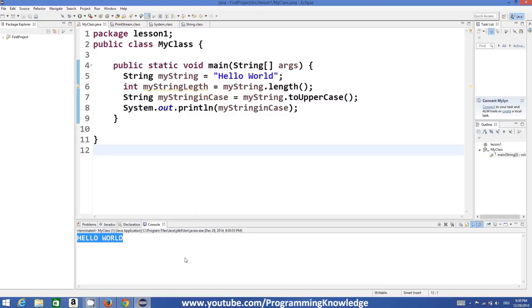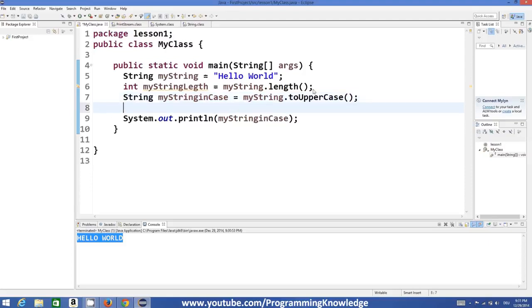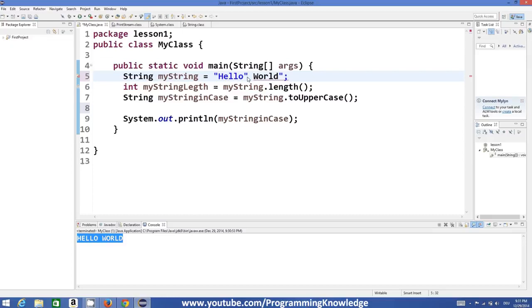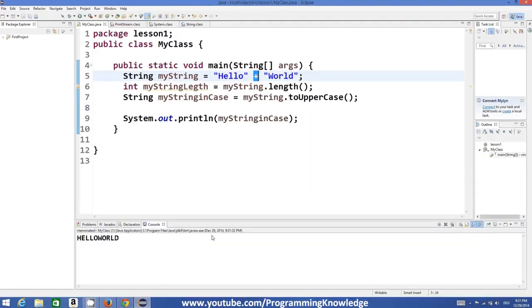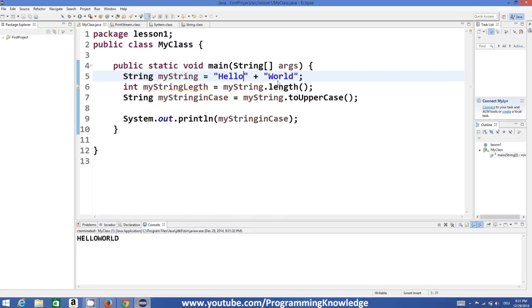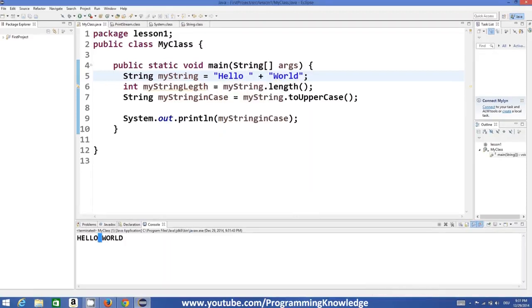Okay, and there are some other properties of string. For example, if you want to join two strings, you can do it something like this: hello in double quotes plus world in double quotes. And this means you're concatenating two strings. One string is hello and the other string is world, and whenever you use this plus sign between them, it will concatenate or join these two strings. It just removes the space because world and hello don't contain any space. If I give a space here, then it will give you the space here.